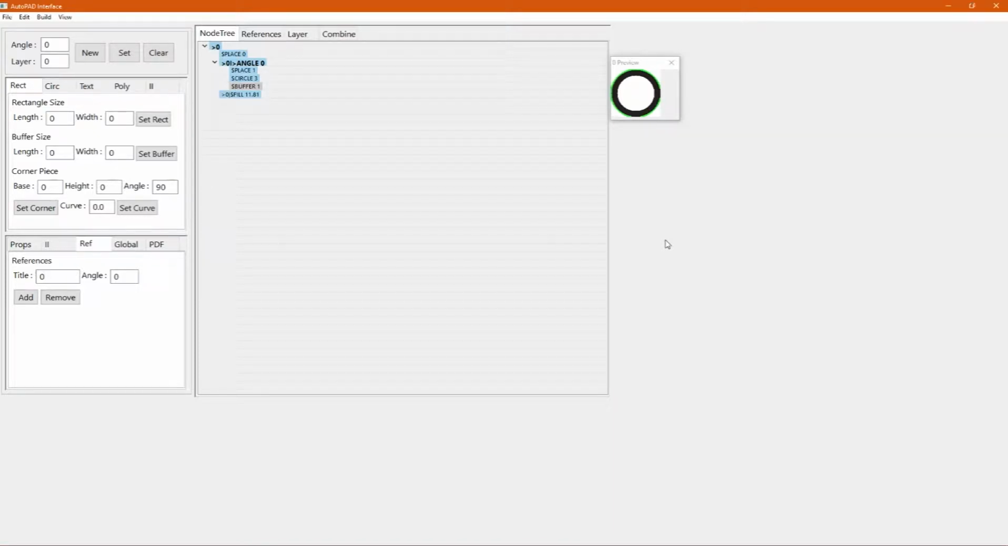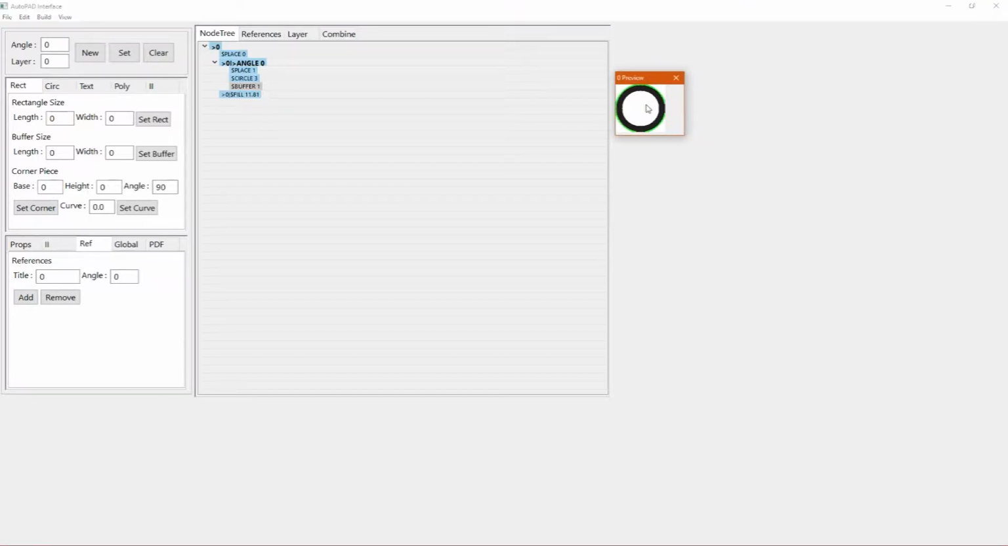This is a tutorial on using references in the AutoPAD system. So you can see here that we've begun with just a very simple circle for our design. And what we're going to do is add channels coming off of it using the reference system.